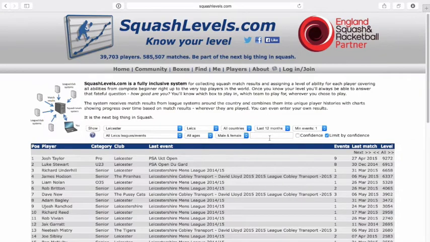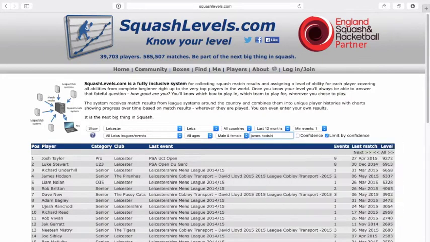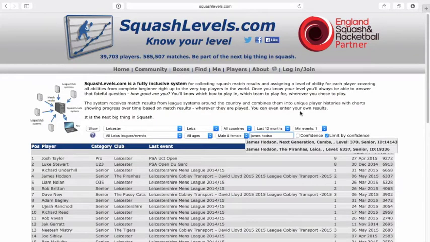Okay, so once we are in squashlevels.com, we can search for the player we're looking for. On this occasion, I'm going to use James Hodson. Just a quick note here, if you do see players who appear to be the same player and you see them appearing twice, there's an option where you can submit them as a duplicate player, and it will then merge both of their results. James Hodson, Next Generation Cambridge, I know is not the same player, so I'm happy that we can go with James Hodson, Leicester.